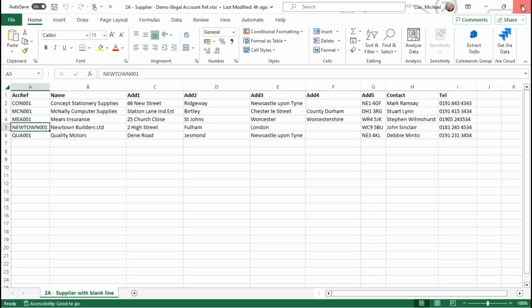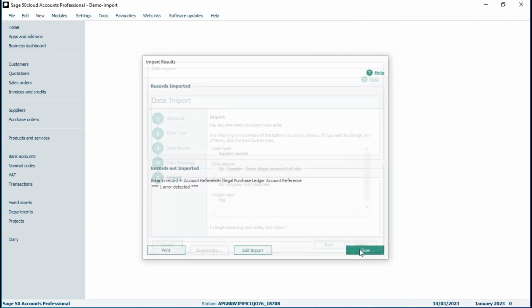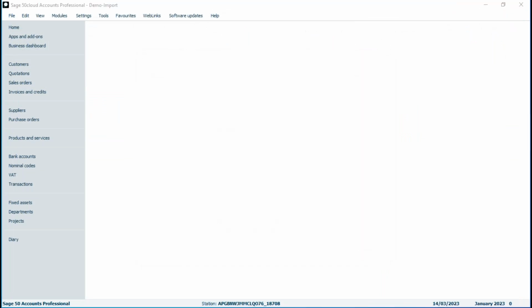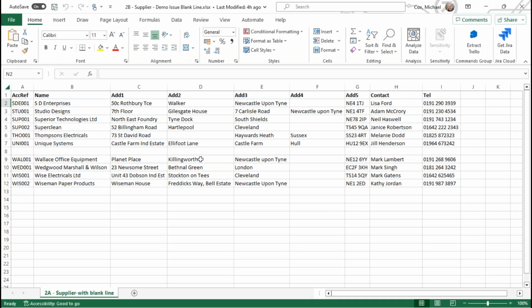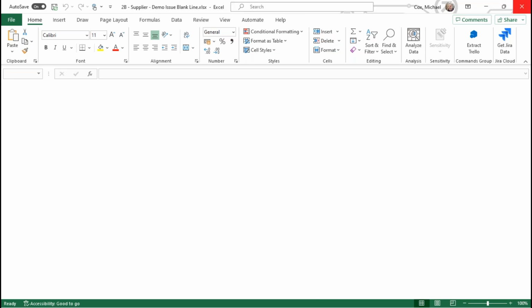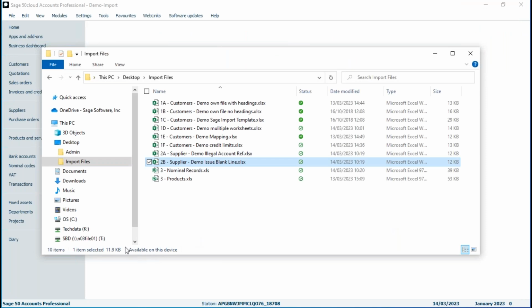The last one that I'm going to demonstrate to you is the blank line. So here's a good example. We've got 6 accounts, then there's a blank line, and then we've got these accounts beginning with W. So when I try to import this file, you're going to see what happens. When the import gets to a blank line, it thinks that's the end of the import file. So you're going to see what happens when we quickly run through this example.